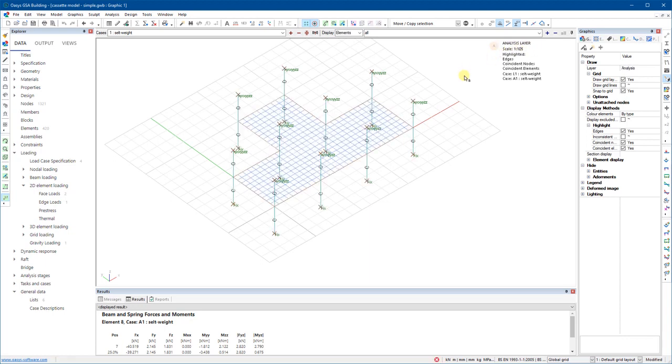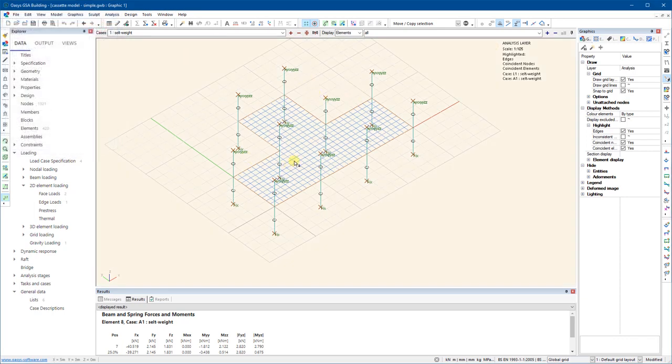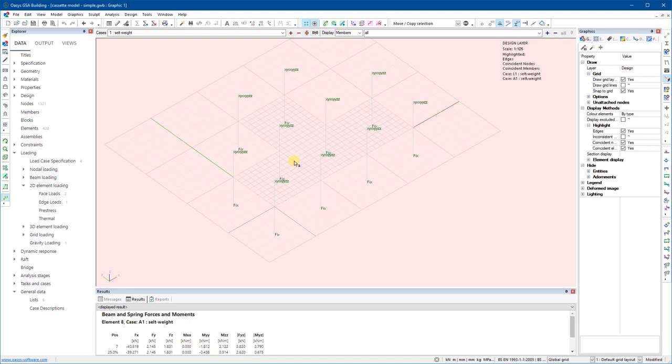But I don't find that especially clear. I much prefer to have the color background displayed. So this is the default that you would have when you start GSA for the first time. Personally, I would always go to that, choose color background by layer. So then it's really clear if you're on the analysis layer as here or the design layer as here. I just find it an easier way to work with GSA.